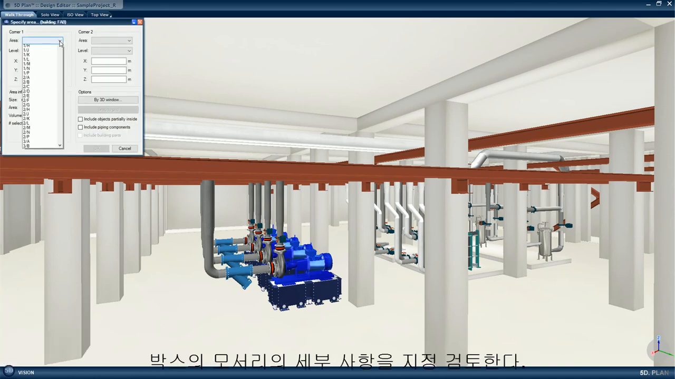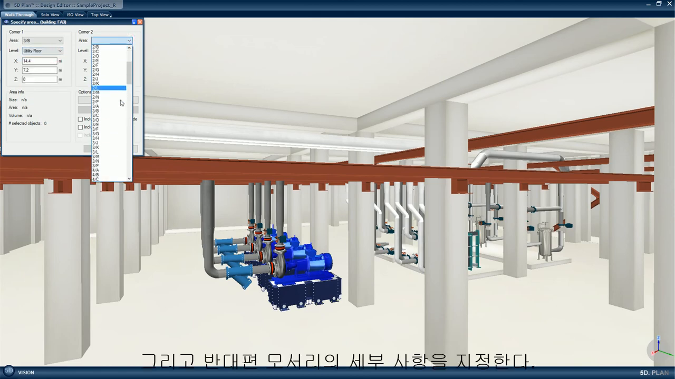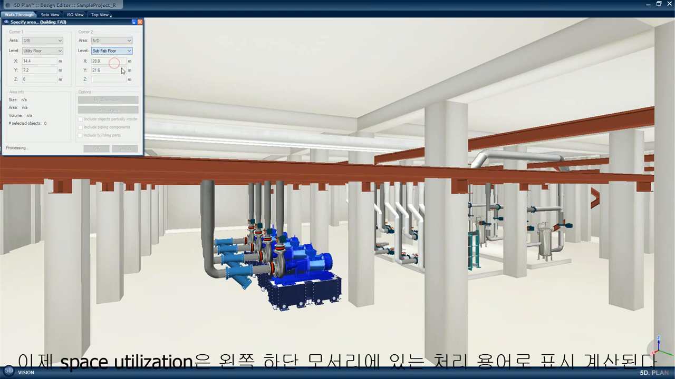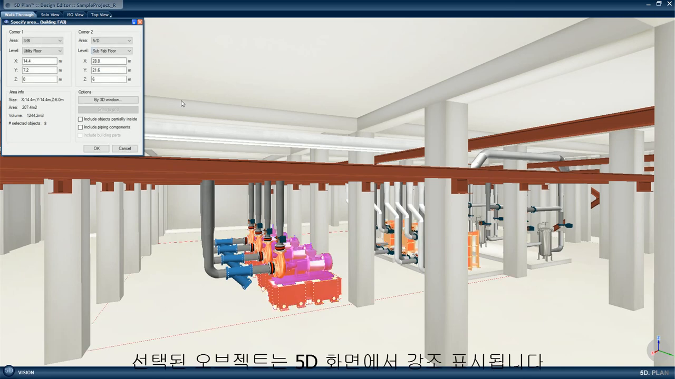Specify the details of one corner of the box to be reviewed. Then specify the details of the opposite corner. Now the space utilization is calculated, indicated with the term processing in the lower left corner. The time this takes depends on your computer's specifications. The selected objects are highlighted in the 5D scene.